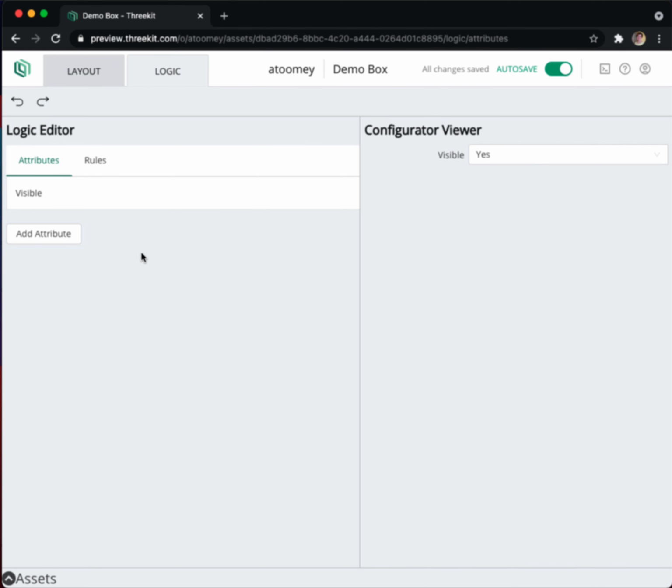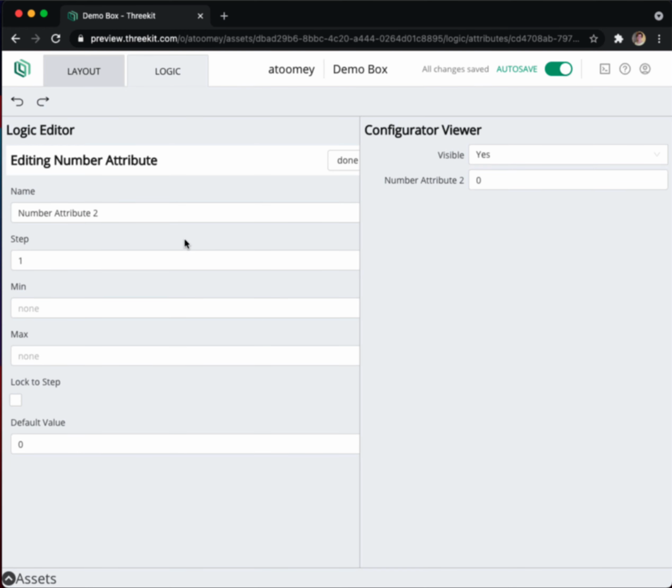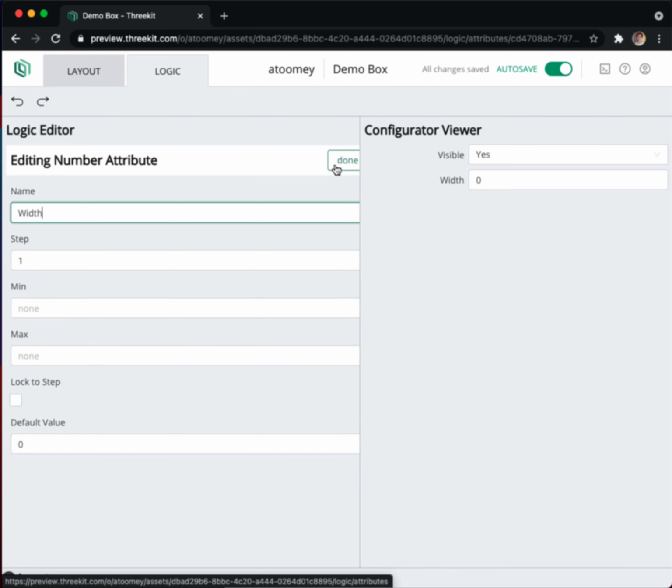To add a number attribute to our asset, ensure that you have clicked on the Logic tab at the top. Then select Add Attribute and click Number. In order to connect this attribute to an attribute previously created in the catalog, you will want to ensure the names are exactly the same. Select your step, min, max, and default value. Remember, you must click Done in order to save your attribute.